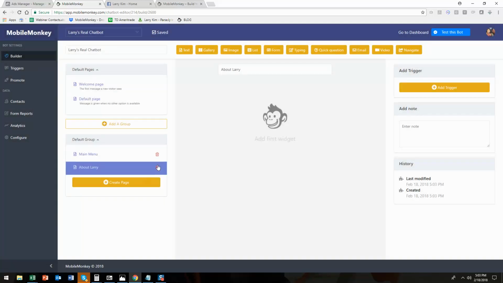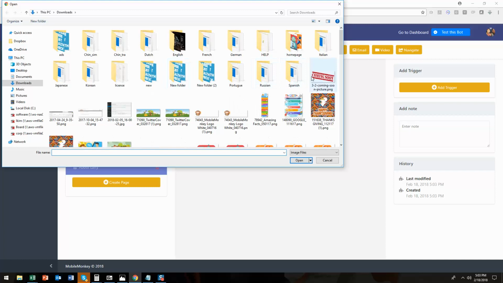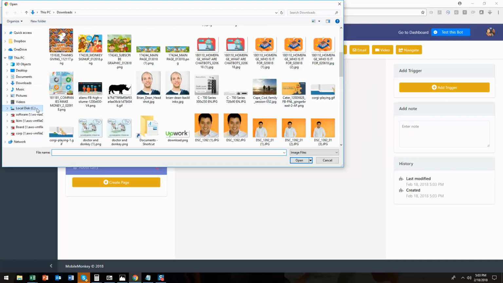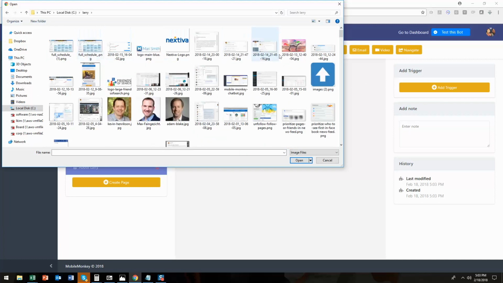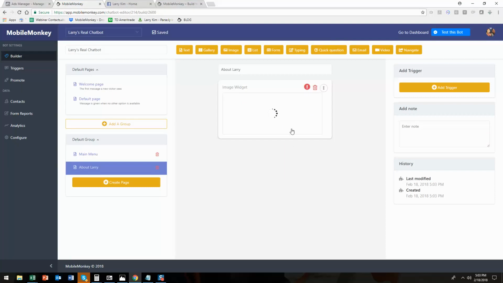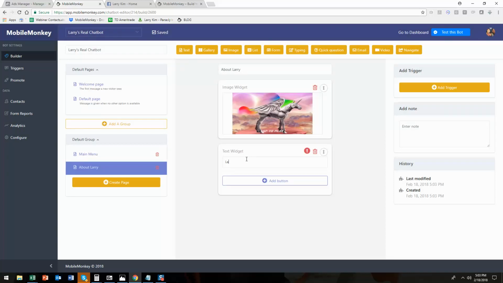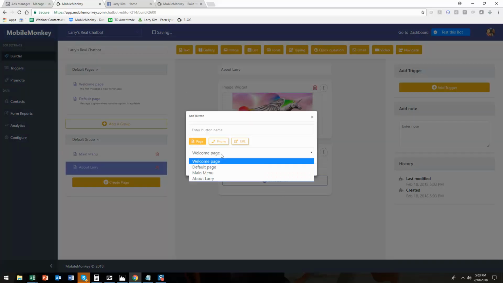And what we're going to do is add maybe an image here. Because I'm really crazy about unicorns, if you know anything about me, I'll just add a picture of a unicorn here, uploading it, and then add some text underneath it saying Larry is obsessed with unicorns, and then just have a button to return to the main menu.